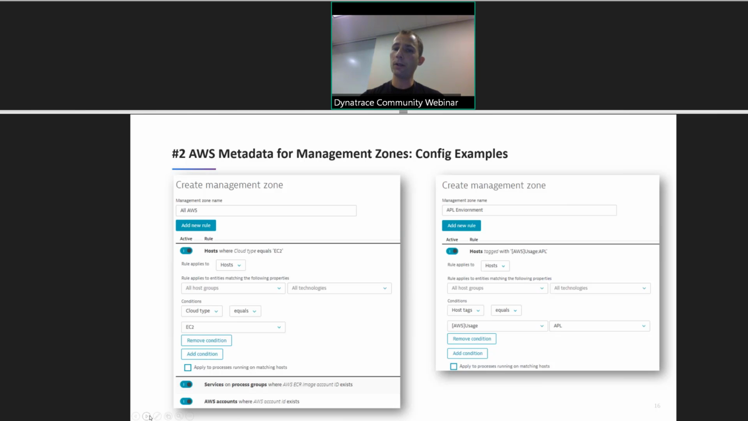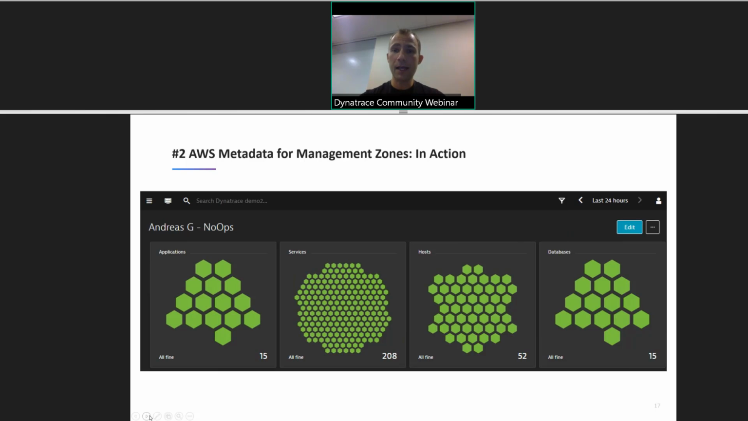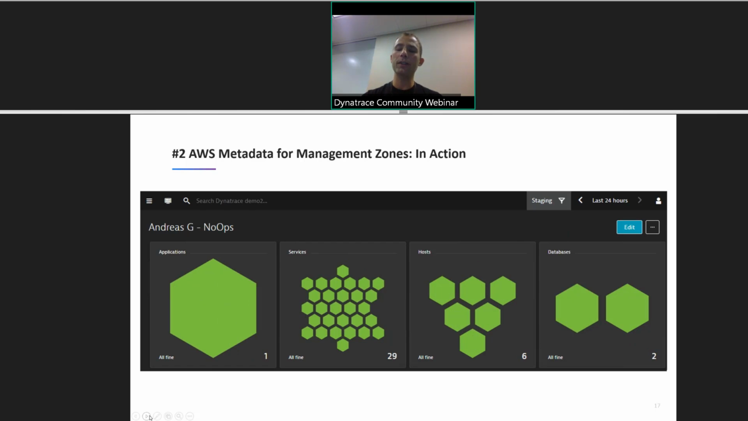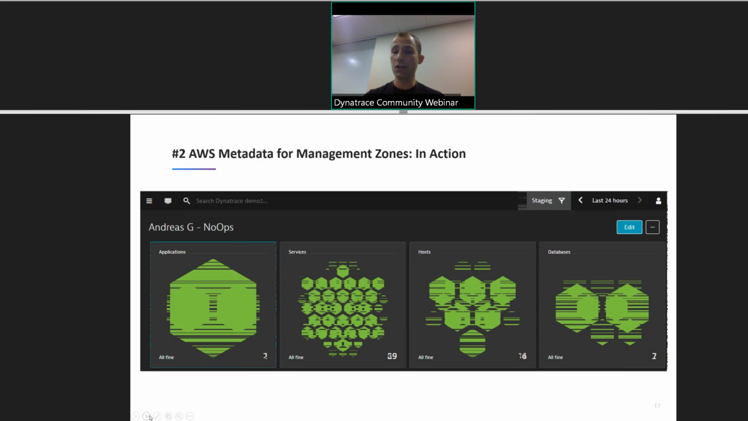I say, everyone that has access to this management zone is going to see all the hosts that have a particular tag on it. Now, management zones work on different layers: hosts, processes, services, and applications. To give an overview, I have a dashboard here, called the NoOps dashboard, that shows me all my applications, services, hosts, and my databases. By default, if I have full access to Dynatrace, I can see everything that I've instrumented. But then I can switch to the different management zones. So I can say, show me only the things that run in staging, only those that are running in production.